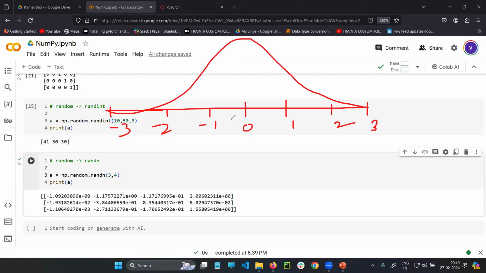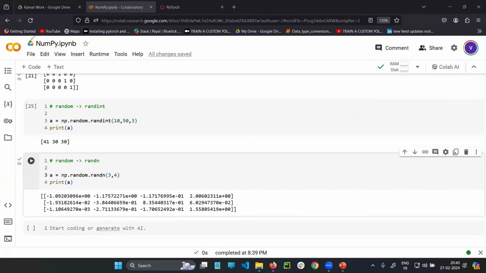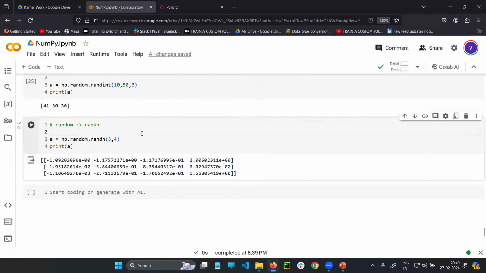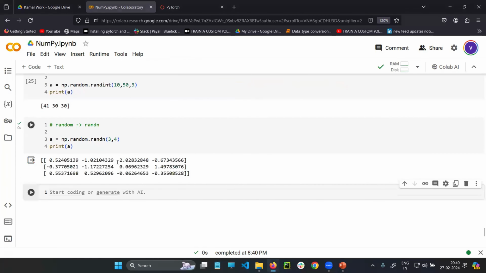Yes, sir. So based on this standard deviation, generate some random values, like 3 rows and 4 columns. Some random values we are picking. If you repeat once again, the values will change, other values will come. If you see the last one, inside random there is another function, random, also. It works in the same manner.